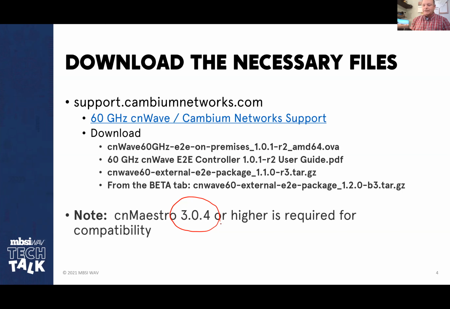So we can connect the external E2E controller to the cloud if we want to do that. We can also connect the external E2E controller directly to on-premise cnMaestro, which is what, of course, we're going to do today. Now, at the moment, on-premise cnMaestro is in fact Maestro X.